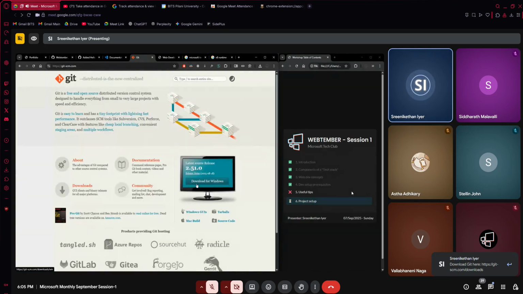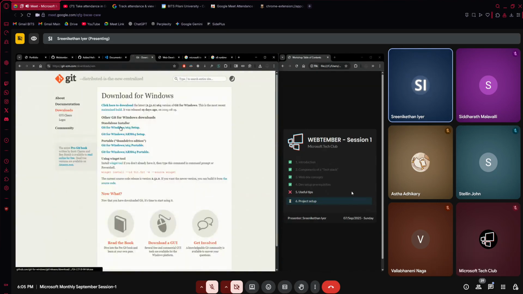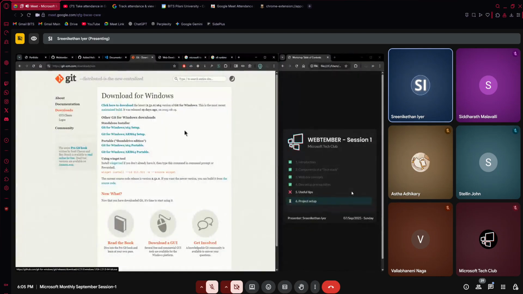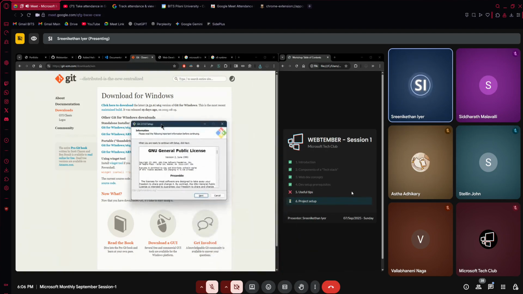I'll go ahead and download the Windows version of Git. The setup is similar, as in you just download the exe file. Wait for it to download, and once you launch it, there will be an installer that guides you through it. So here it is.